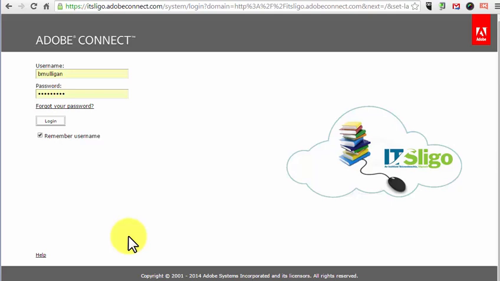Hi, this is just a short video to show you how to publish an Adobe Connect recording into Moodle so that your students can view a recording.